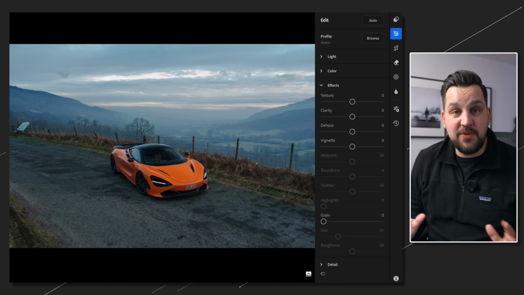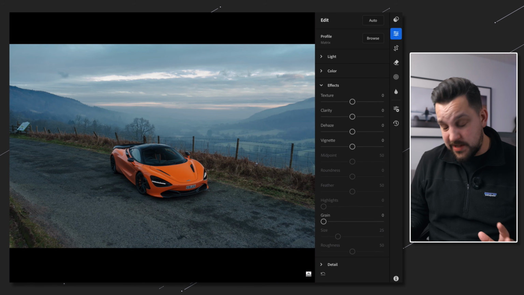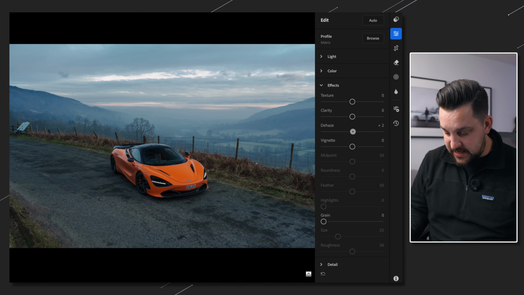Now, some people like to add clarity. I personally don't use a lot of that. I might dehaze this as we have a pretty hazy background, and this could add a nice level of contrast in there. Now, one thing I've been loving doing is adding a little bit of grain in these digital photos to take away a little bit of that edge.